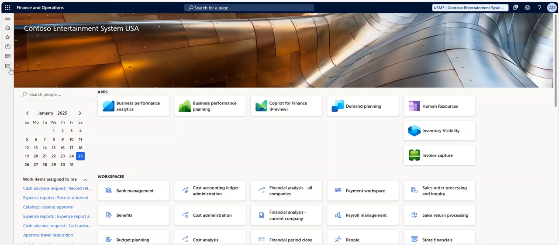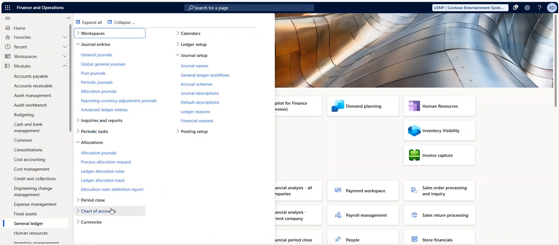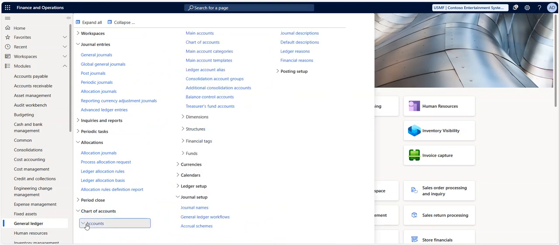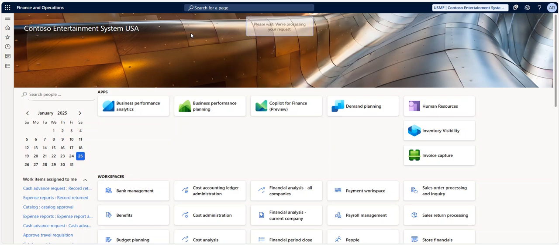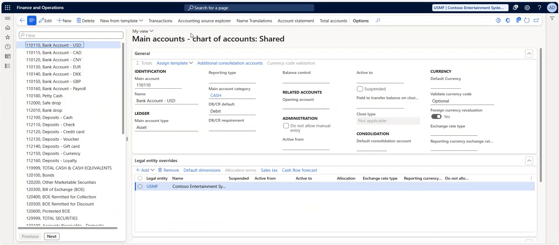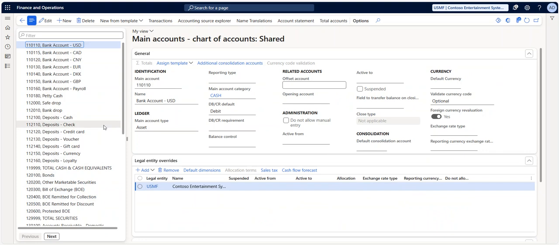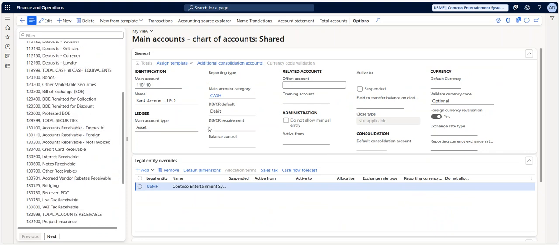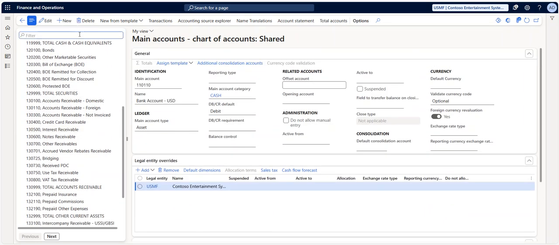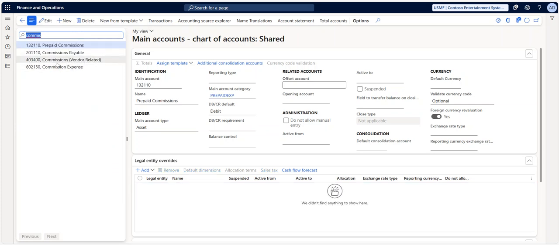For that we have to go to the chart of accounts, accounts, main account. If you select any one expense main account, for example, here I have selected commission expenses, so I will select this commission expenses. Here, assign template.